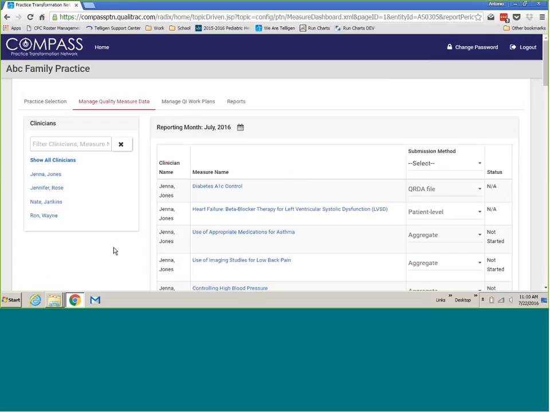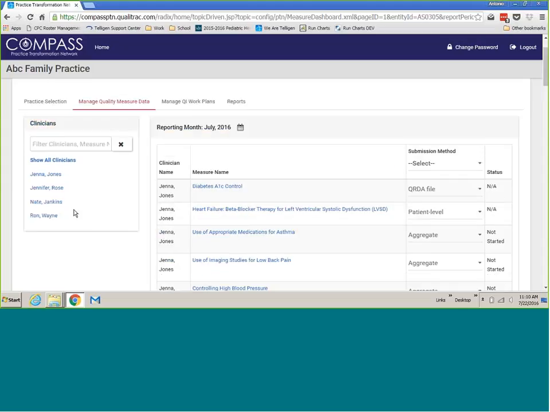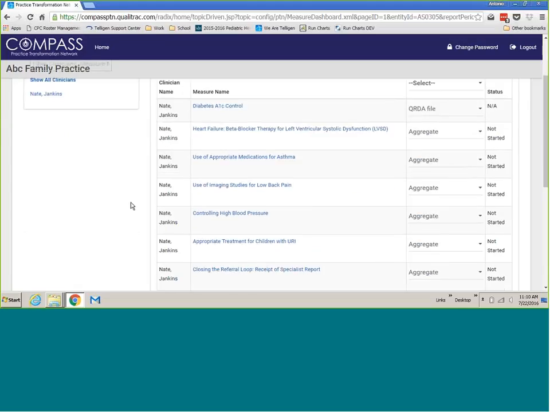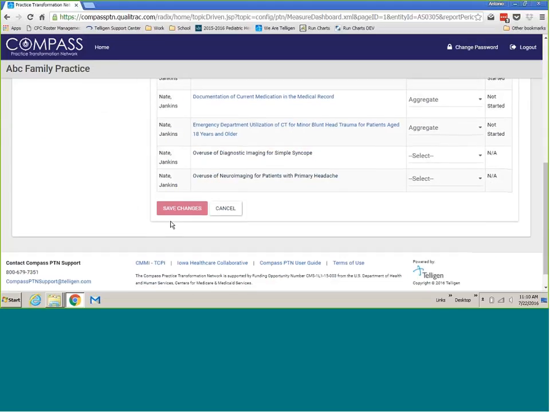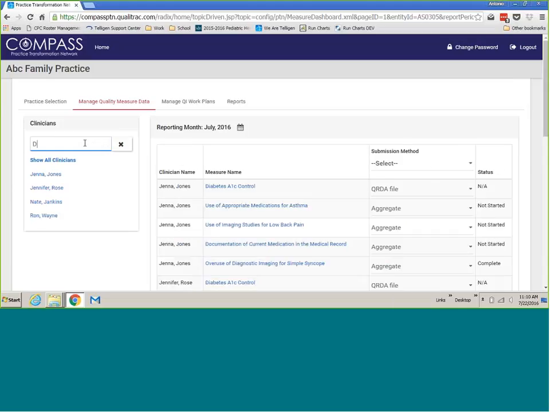The Measure dashboard allows me to select what provider I want to enter data for, as well as what measure I want to enter data for. So on the left-hand side, you'll see all the providers that are associated to your clinic. Selecting one of the providers' names, we'll go ahead and pare down the list to just that specific provider. As well as typing in the measure name up top, we'll then pull in all the measures that are associated with that specific name as well.